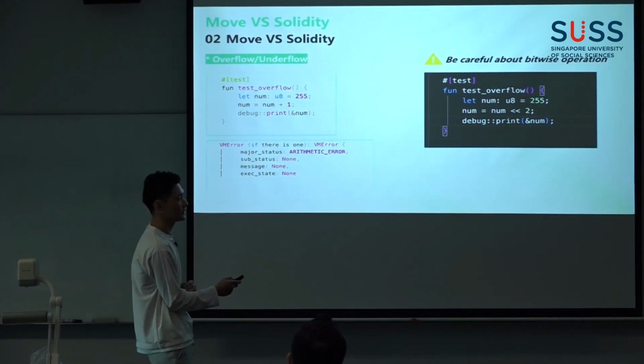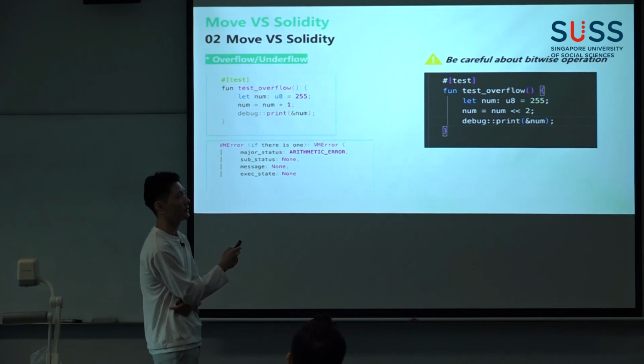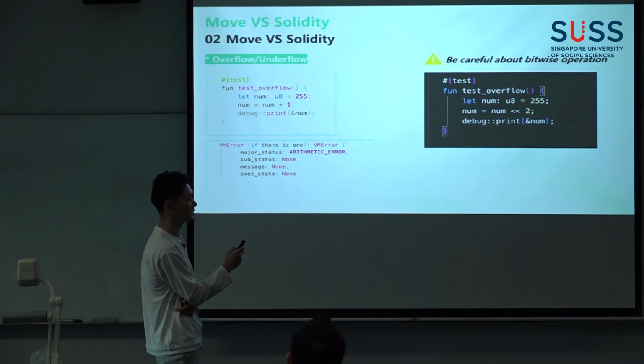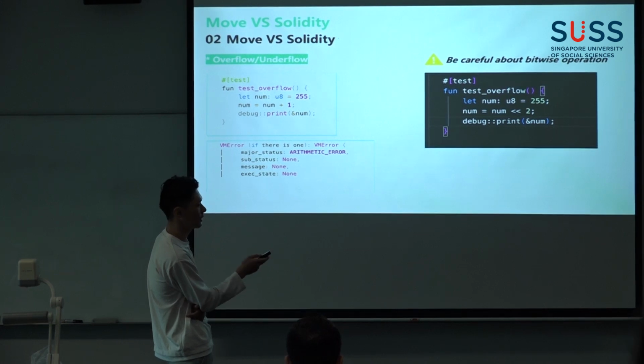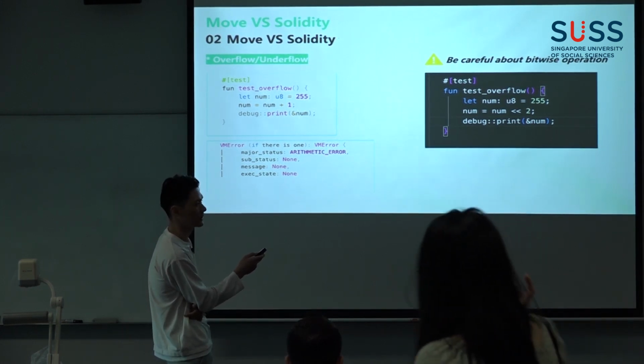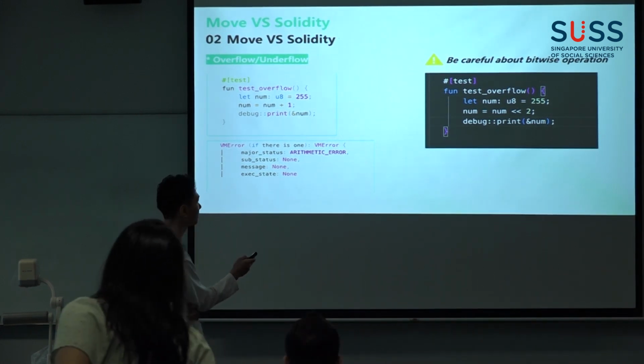However, same as Solidity versions even later than 0.8.0, bitwise operation is not protected. Bitwise operation is not common, and when you have an overflow or underflow, this will go unchecked. So just be careful when you use bitwise operations.